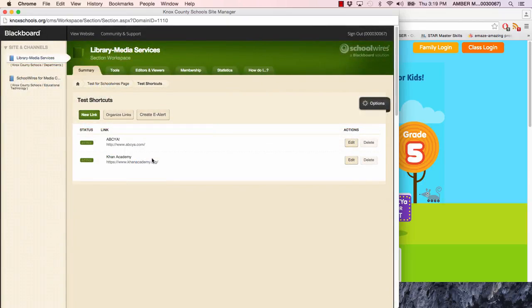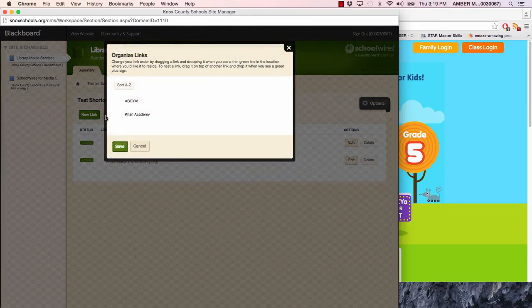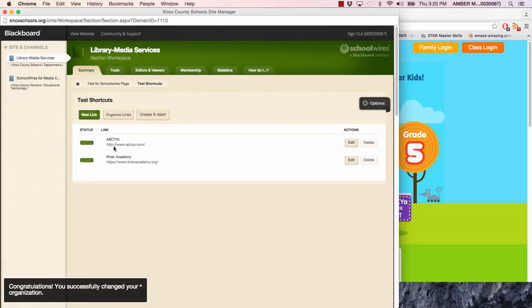Now, if I want to rearrange these, see this button up here that says Organize Links? I can open that up, and it will allow me to simply grab and drag these into any order that I want. I can even nest them. If I want ABC to only be shown when Khan Academy is activated, I can do that. But I don't particularly want that, so I'm going to pull this back up here. Now I'm going to hit Save.